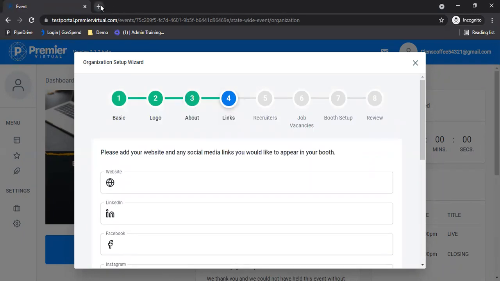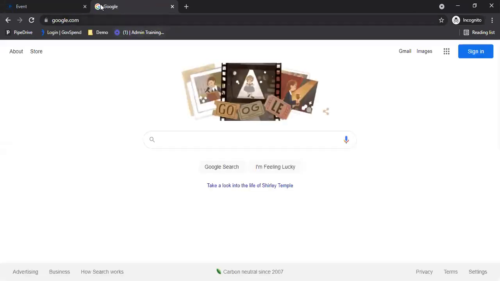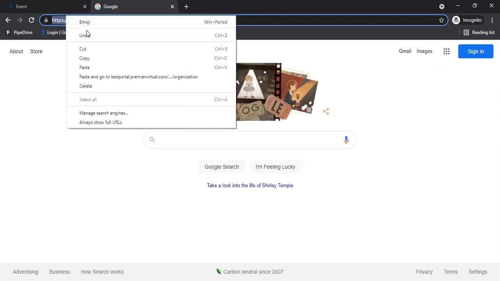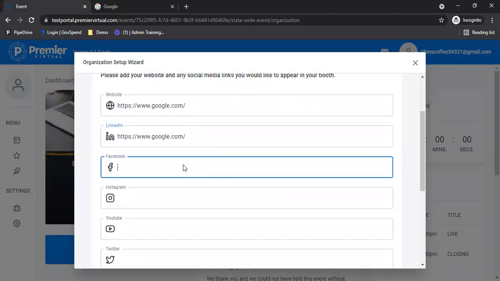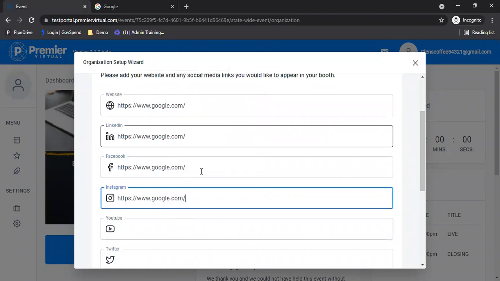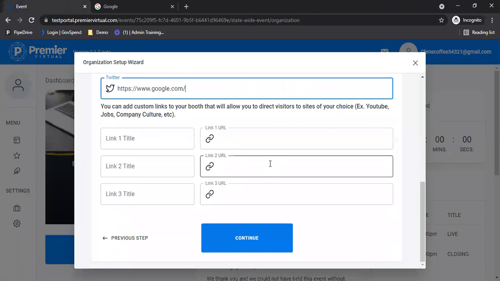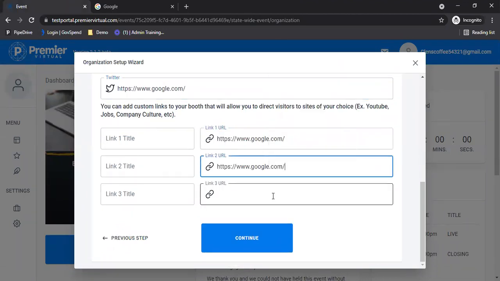Now, step 4 is going to be your website and your social media. I'm just going to throw some fake links in here just for 1 second. Just as an example, I'm just going to fill these in here, but you would enter in all of your social that you want on your booth, as well as your website. And then it will lead you to the last 3, which are what we call your custom links.